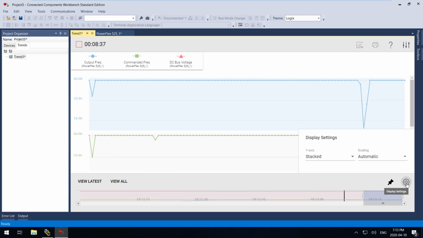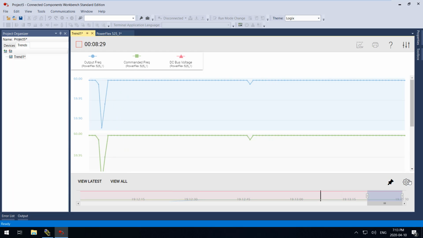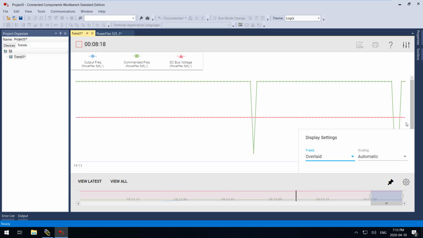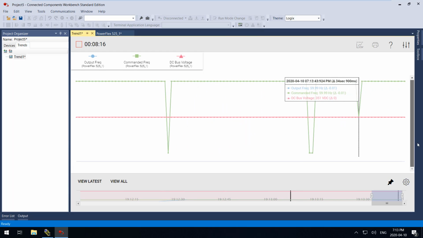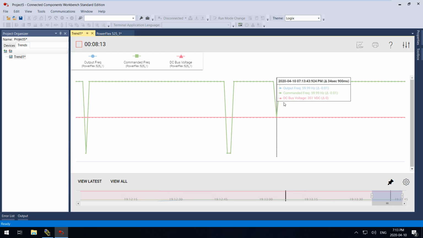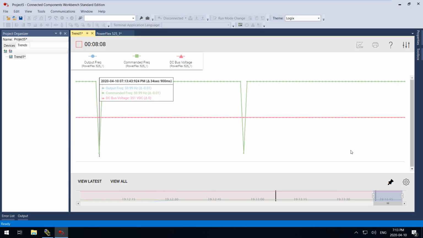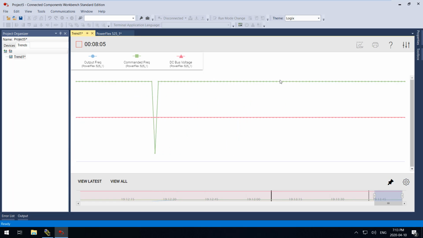In the settings here, we can change the y-axis scaling. We can leave it automatic, or you can make it more manual. In stacked mode, it does show you the y-axis values on the side, but in an overlay, especially when we have all 3, I don't see the values on the y-axis over here, but I can click at any time to grab some values in the flag for that point in time. And I can stop the trending. I'll stop my drive.